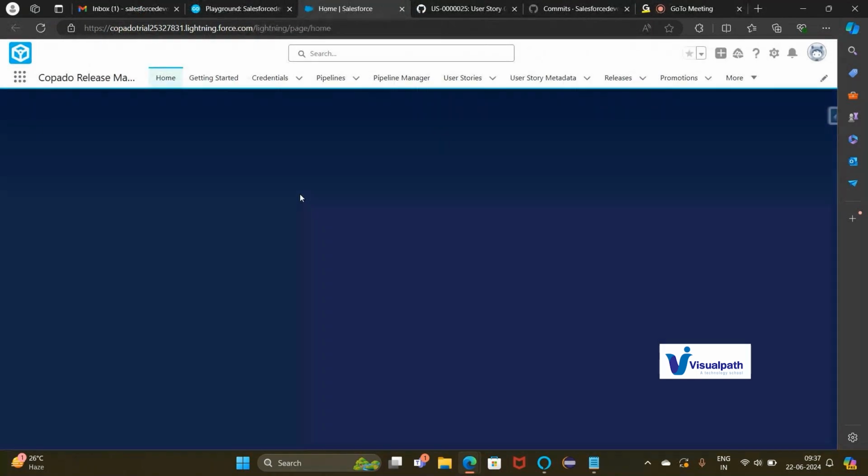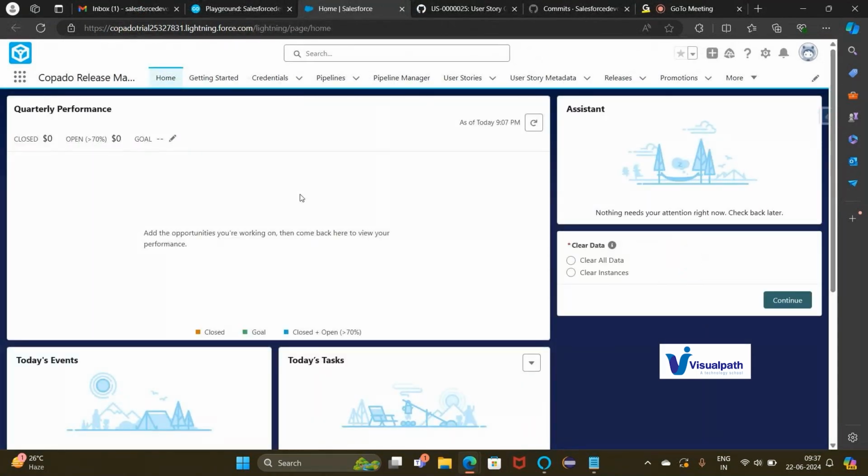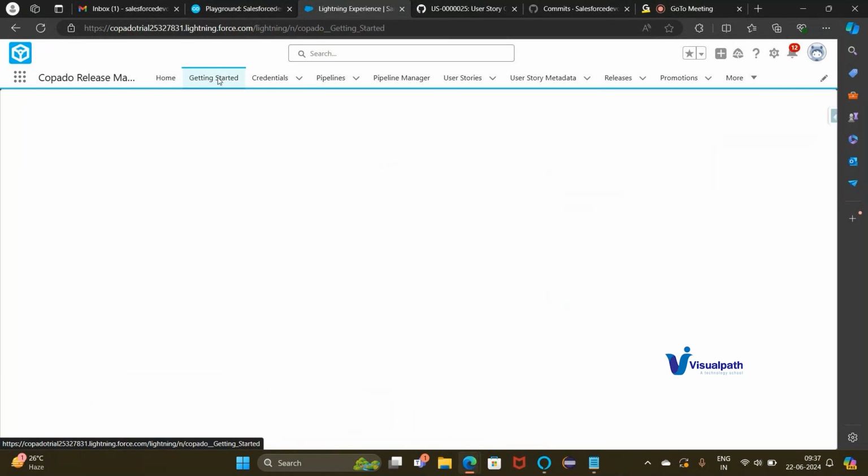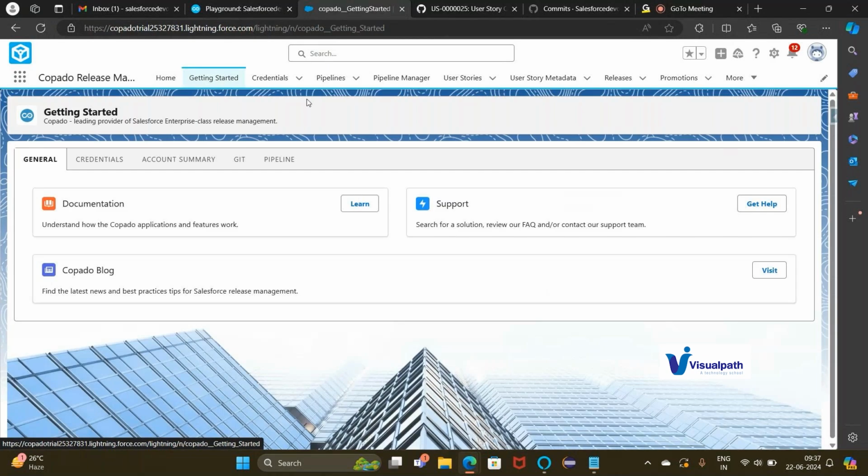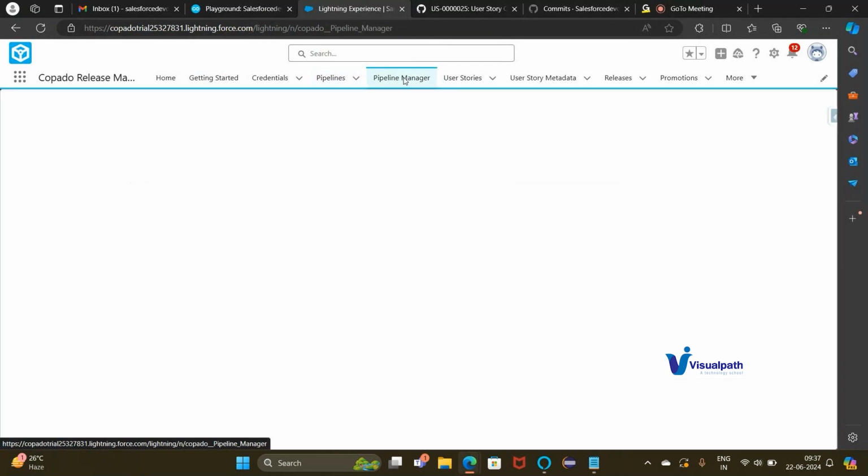Alright, so this is a Copado page where you will see the same thing in real time. The first thing when you land in Copado, you have to click on the Getting Started page. There will be different steps which will guide you through each and every step. The ones I am talking about are user stories and pipelines. So first let me show you the pipeline, what exactly was built.